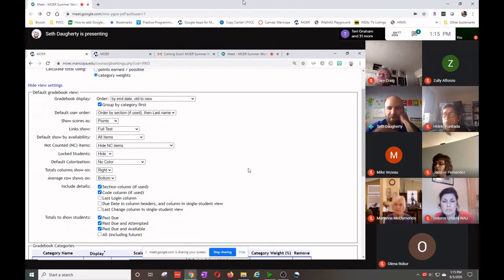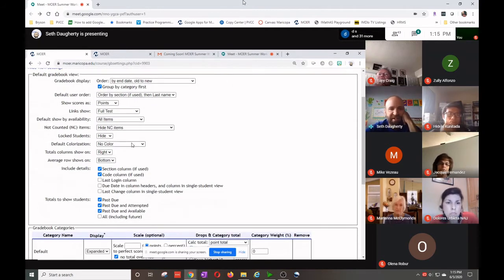Even if you hide them from the gradebook, you can still go back and see what they've done if you want to. The colorization is the really neat thing, and this is kind of one of the advantages of the MOER gradebook.